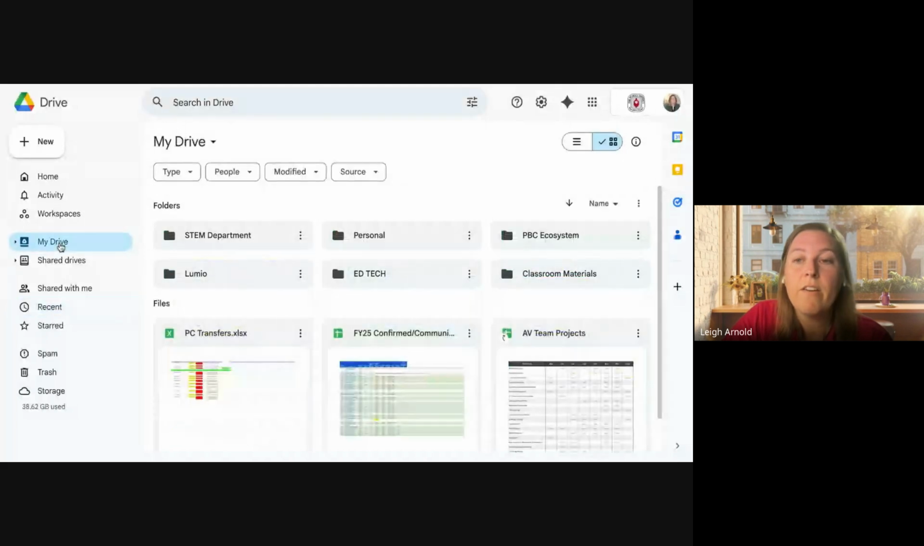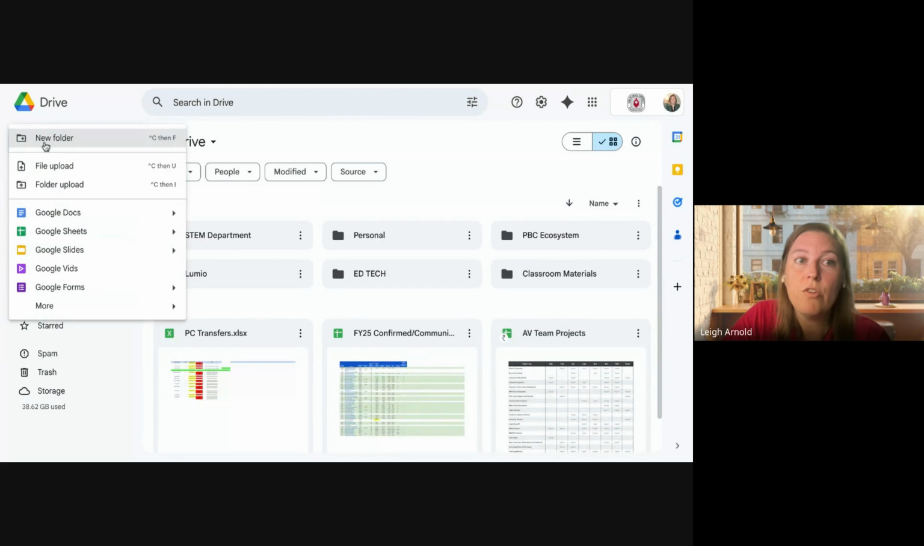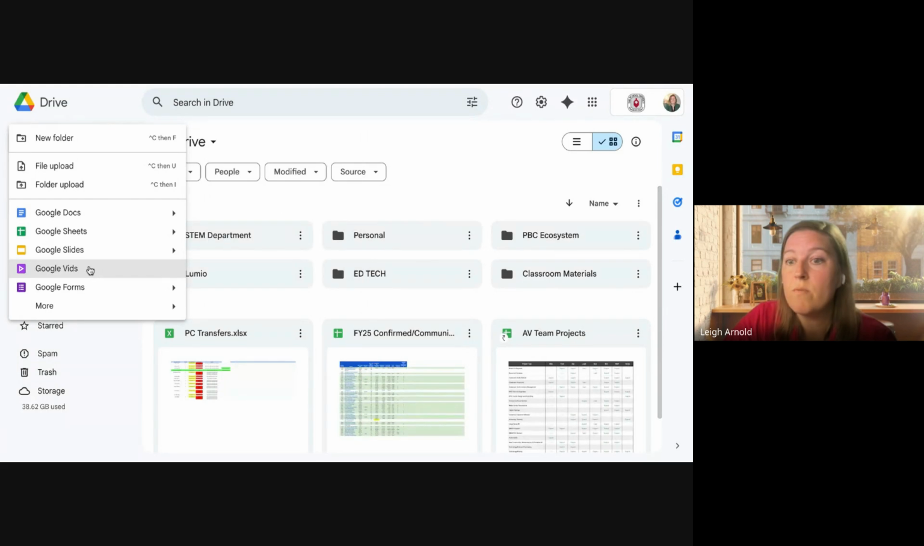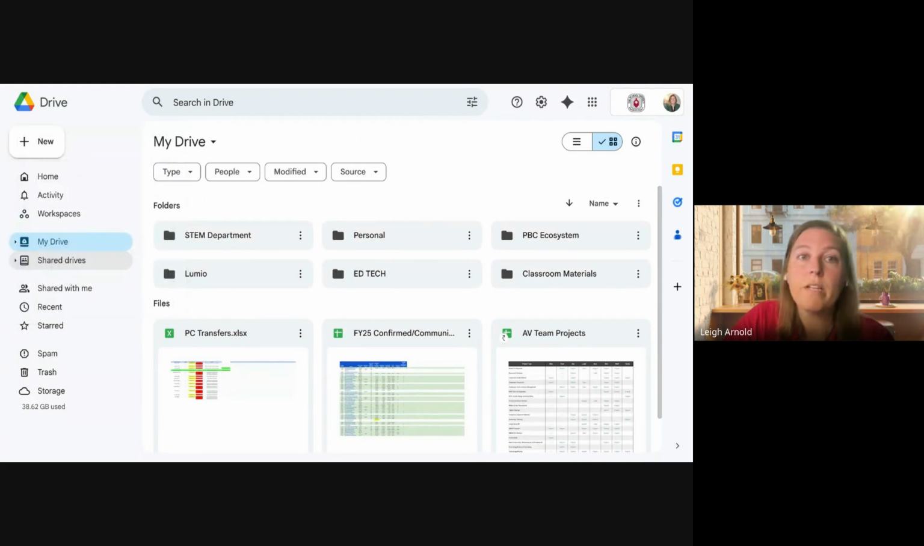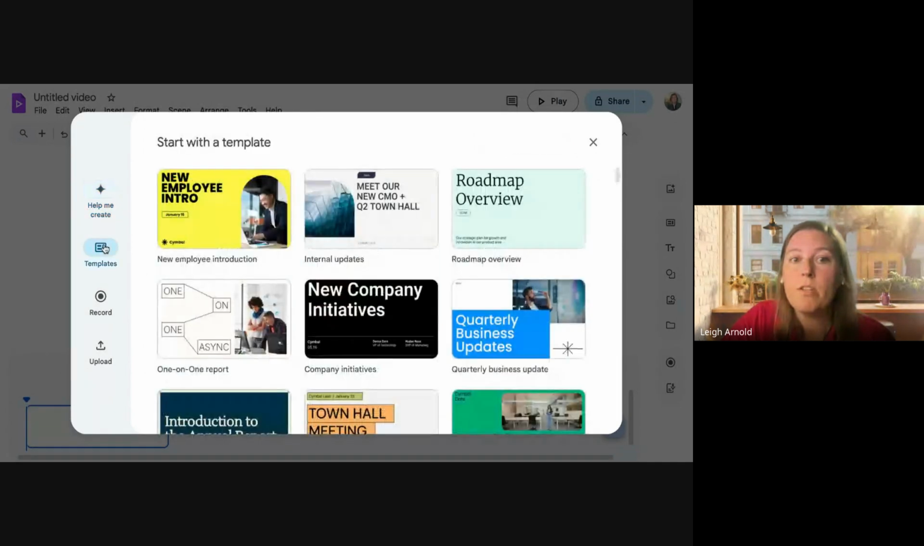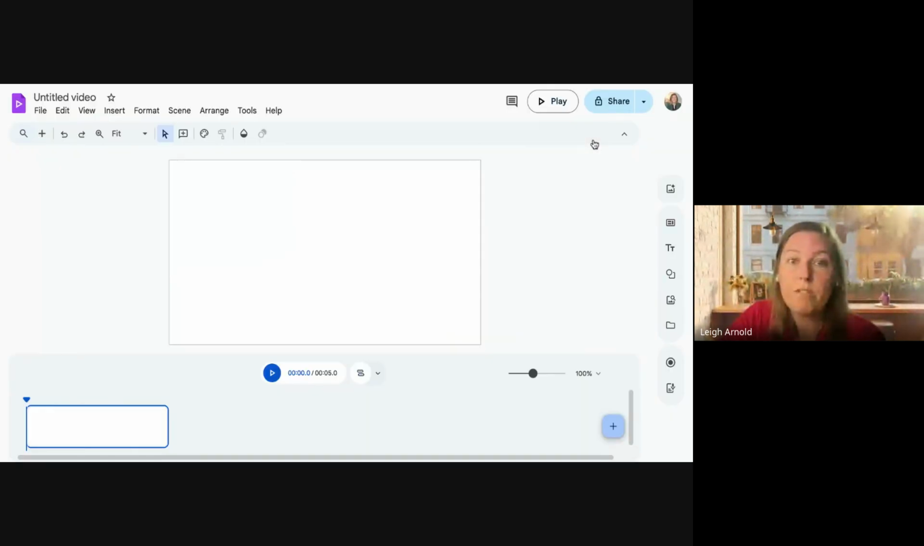So here I am on my Drive. I'm going to hit New. Mine pops up right here, Google Vids, because I've been playing with it. Yours might not, so you might have to go to More and you'll see Google Vids. When you select Google Vids, go ahead and click that to open it. You're going to have templates that pop up. If they do not pop up, guess what? No stress. You're going to come to that dashboard like I told you about.